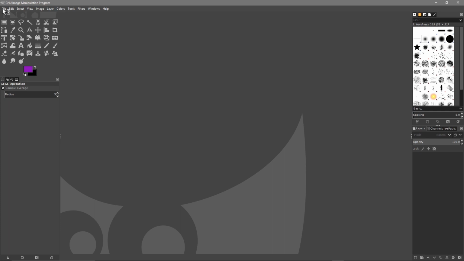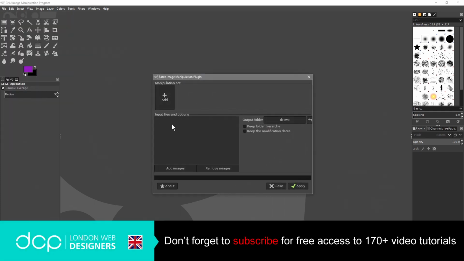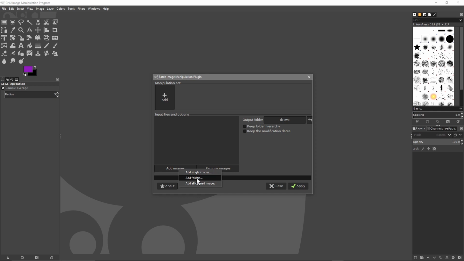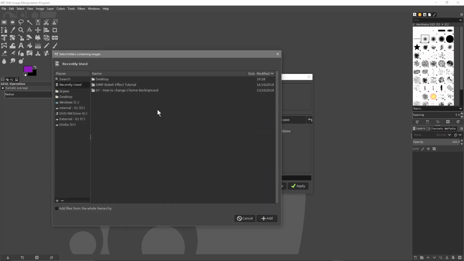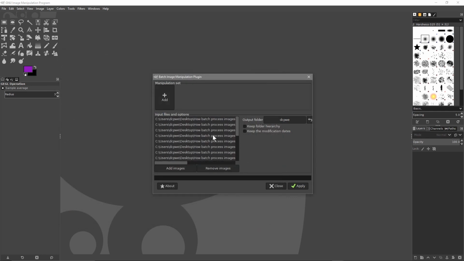So we've got GIMP open. We'll go to File, Batch Image Manipulation, and we'll click Add Images here. And we want to add a folder because we've got multiple images, not a single image. If you've only got one image, then you can click here. But I'm going to click Add Folder. And I'll go to my desktop and go to this folder and into this subfolder where all the images are located, and I'll click Add. And then they'll all be added down here.